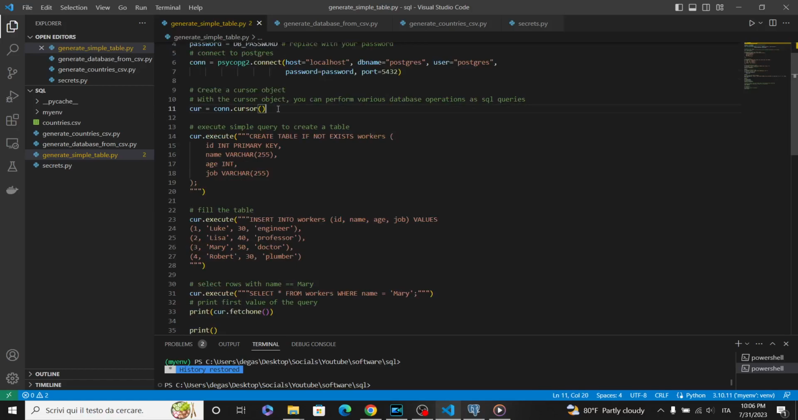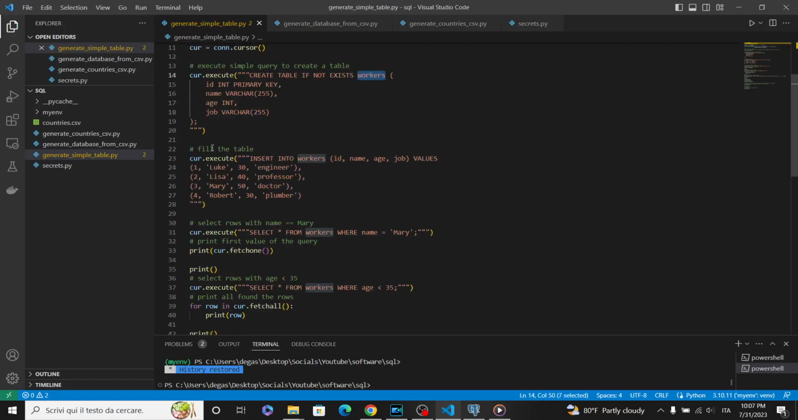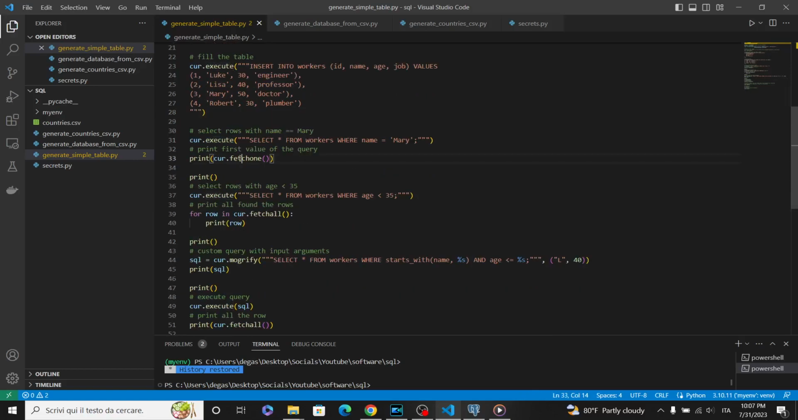The execute command allows to execute the specified query. We will execute a simple query to create a table called workers to host some data about people's jobs. Let's then fill the table with some fake data. The next commands are used to perform some data manipulation. For instance, we can select all the people with name Mary and print the results.